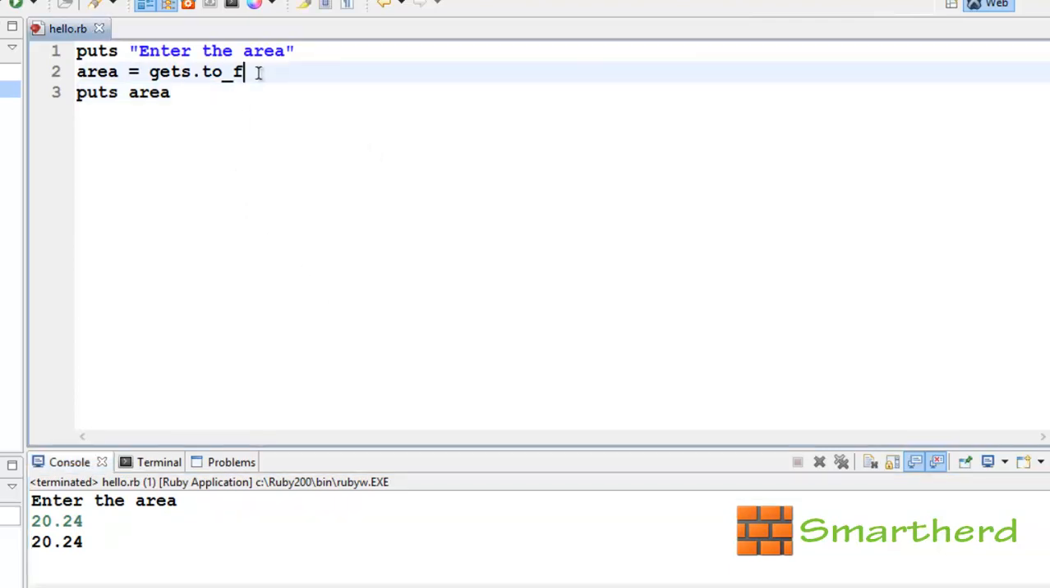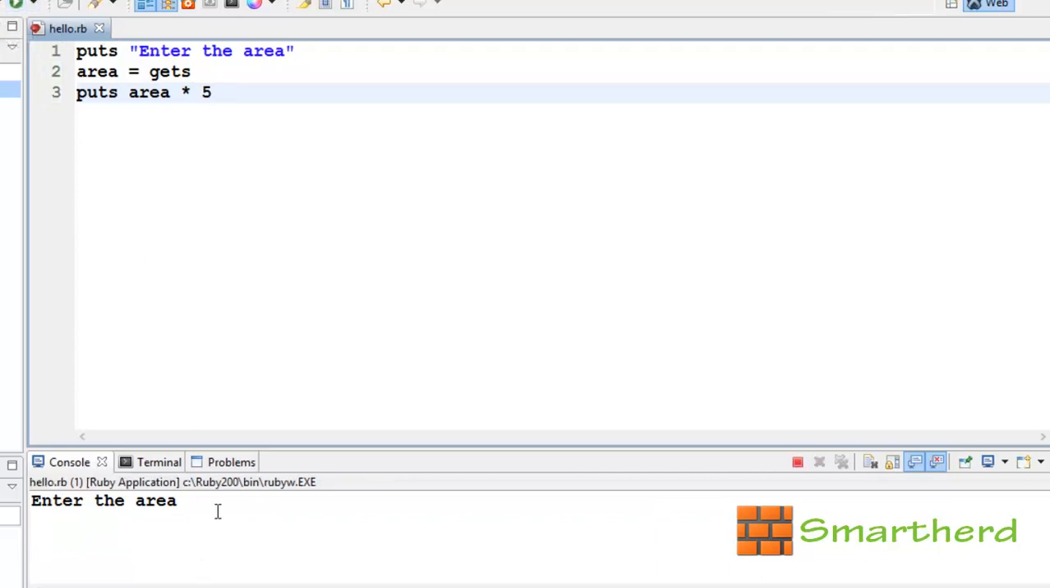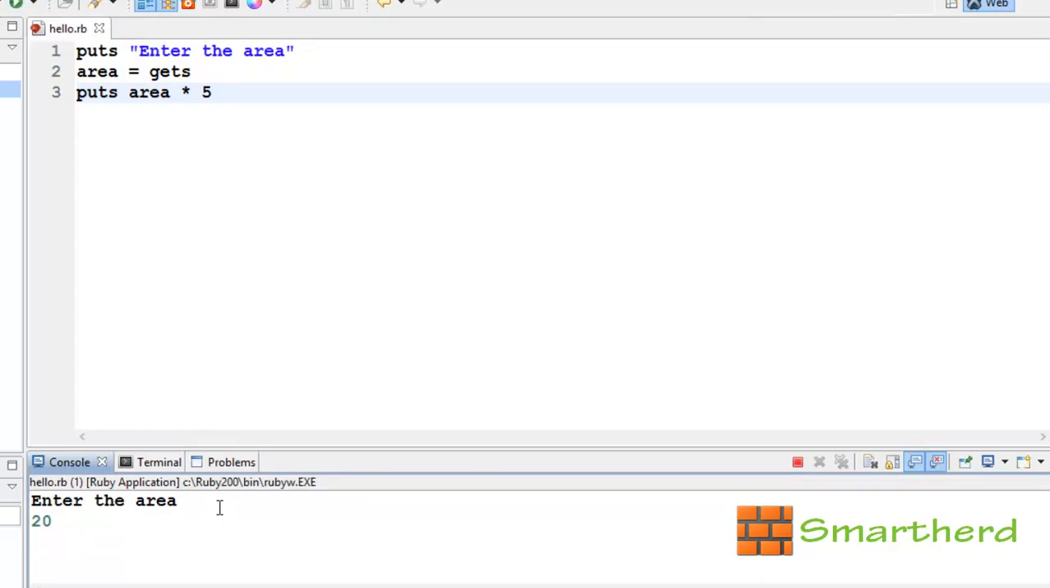Now let's strike off this .to_f. Now area = gets, put as area, let's try this one, area * 5. Save it, execute it. Now let's enter 20, hit enter. You are getting the output like this. What we are doing is entering 20 as an area, and that is a string. So string multiplied by 5, puts will actually interpret it as 20 repeated five times.